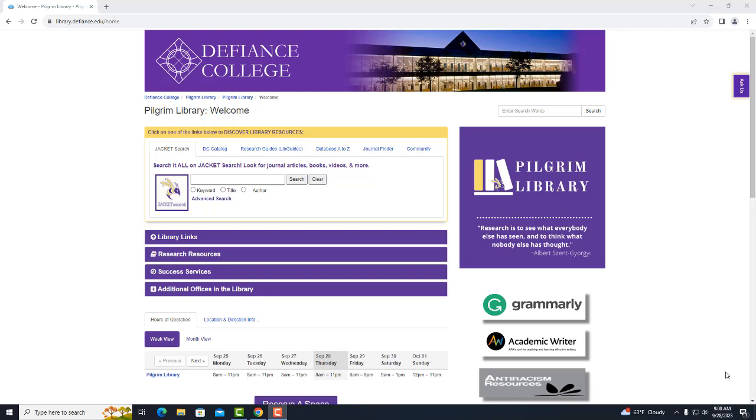Welcome to our tutorial on using Journal Finder. This is a tool that will help you find out whether you have access to a particular journal through the library's resources. Go to the library's homepage, library.defiance.edu, and click on the Journal Finder tab.